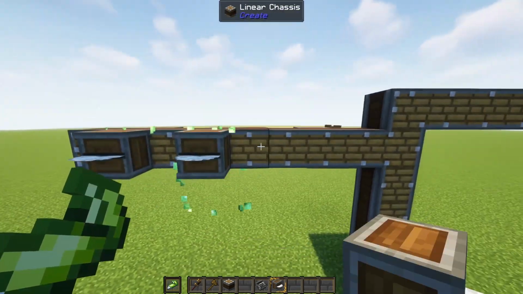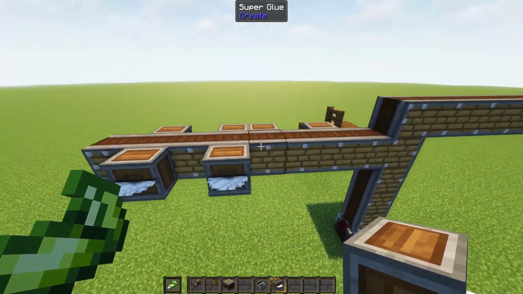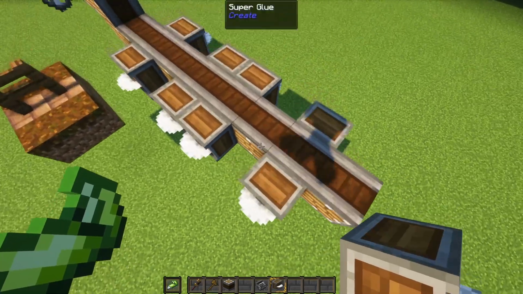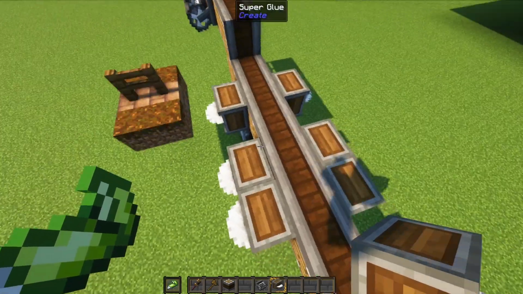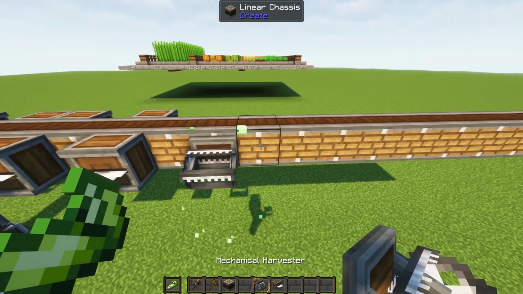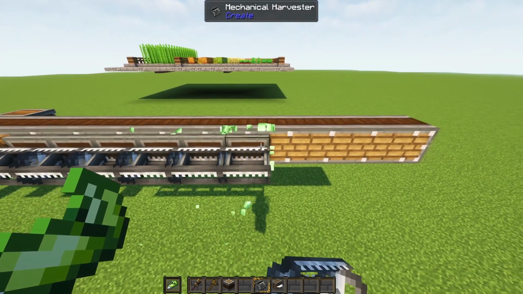I'm pretty sure if a pumpkin grows when the contraption is going back, it's gonna get stuck. Not sure if that ever got changed, but just in case we're going to place mechanical saws on both sides. All that's left to do now is place the harvesters for the rest of the crops.